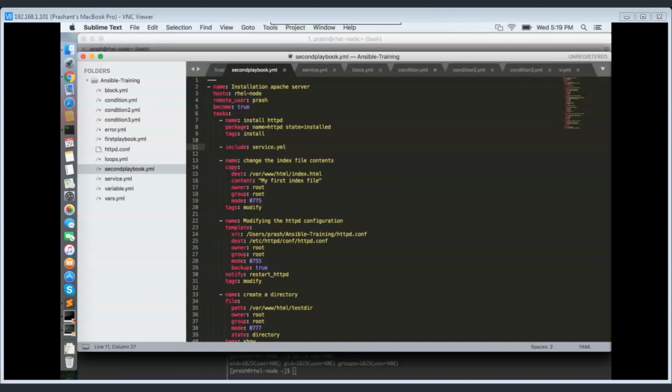Earlier we had included variable files, now we have included tasks also. So every task you can create in a new file and you can include it here. That also will form your playbook. The playbook will look small, clean, and easy to understand. And if anybody wants, he can refer to that file to understand what this task is doing. Clear?